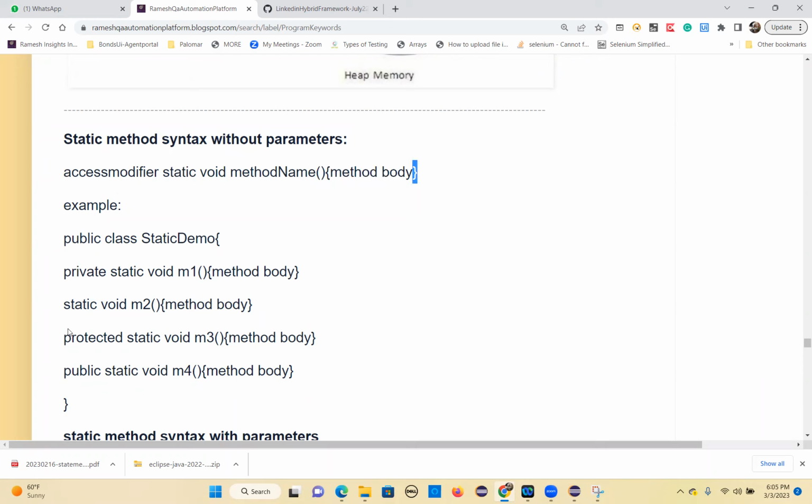See, with this, how many methods I created? So public class static demo. This is the class I'm creating. Class is ending here. See, first method, access modifier private, static, void, M1, parenthesis, the curly bracket, method body, and curly bracket ends. See, this method is ending here itself. Started here, ending here. After one method, then I'm starting the next method.